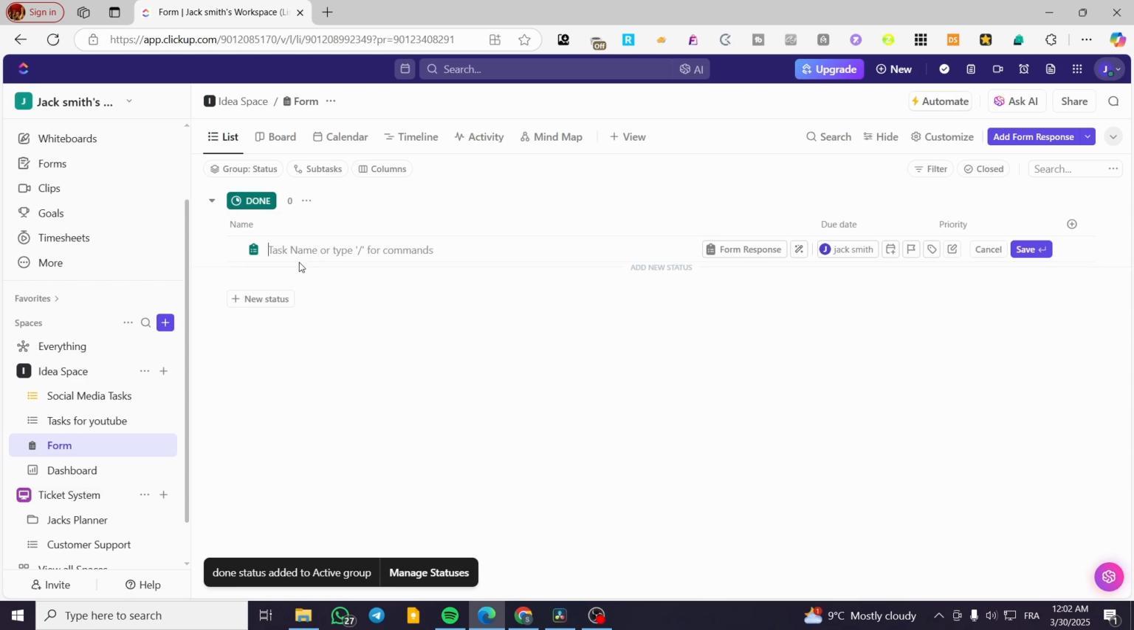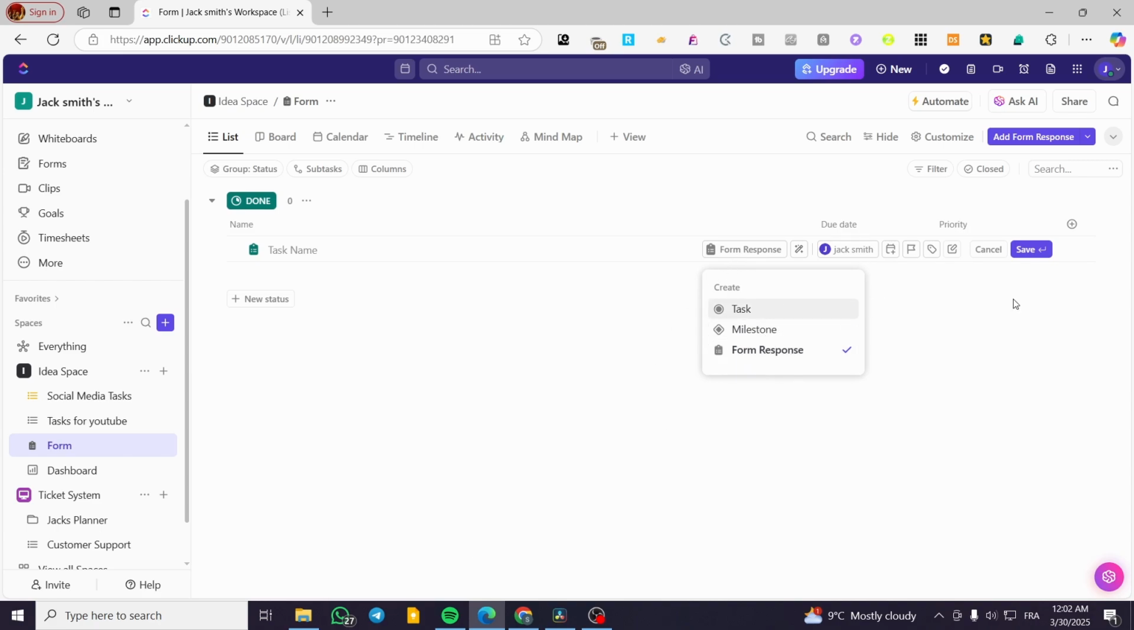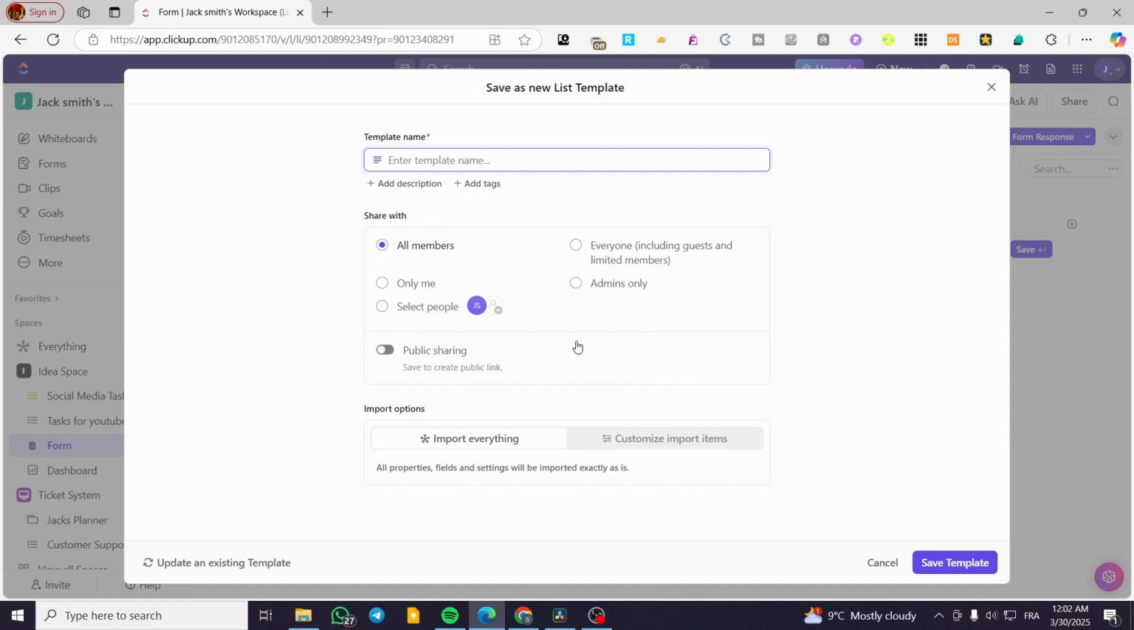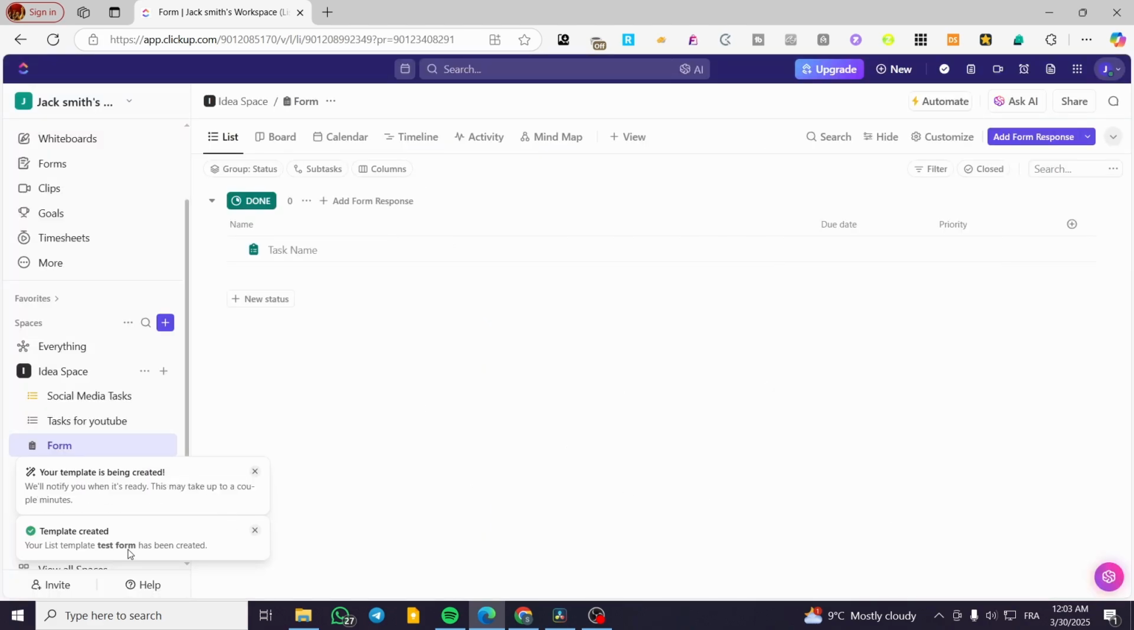So I can go ahead and put a task name, for example, and also I'm going to put the form response. So it is going to be either a form response, milestone, or a task. So for that also, I'm going to save it, for example, as a template. Click on here, save as a template, then we're going to have the same, as you can see, settings. So you can go ahead and choose one of the options for the sharing, also the importation options. When you save it, click on save, and then you're going to add it and find it right away. So I'm going to put here test form, save template, and it is created.